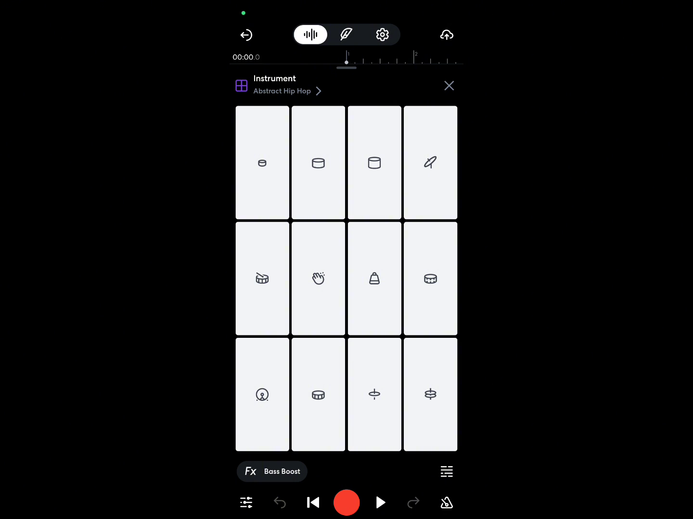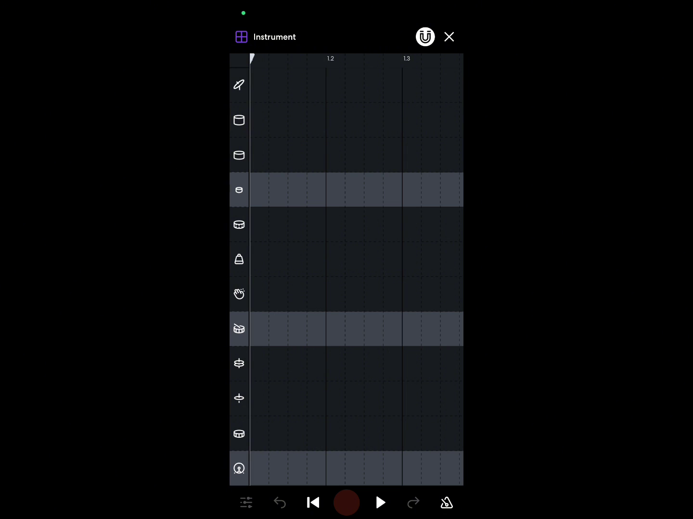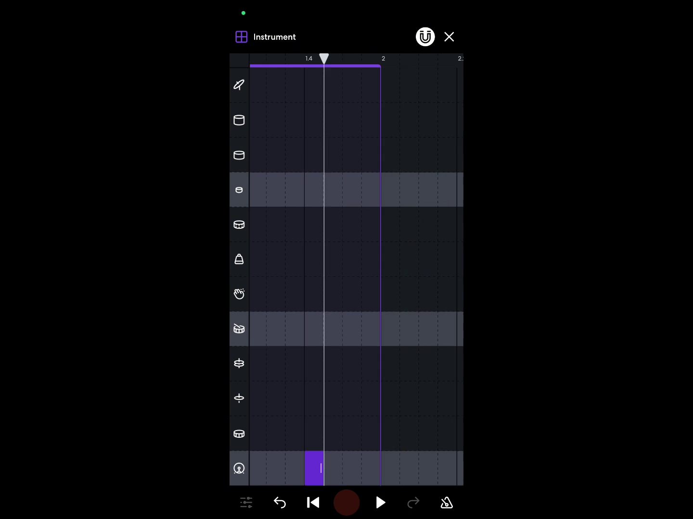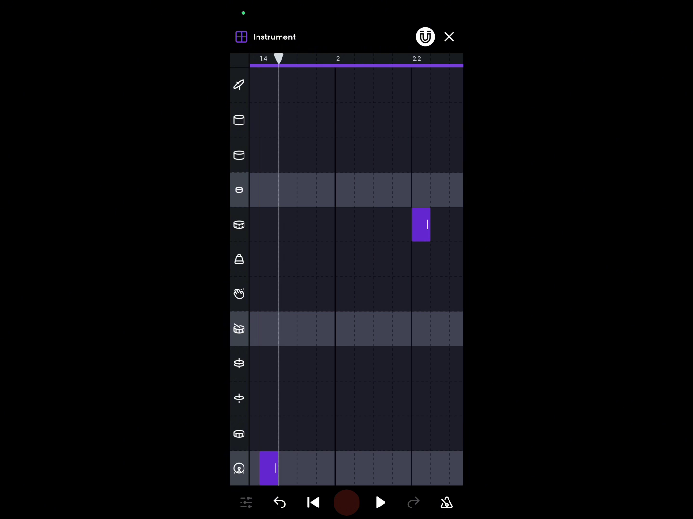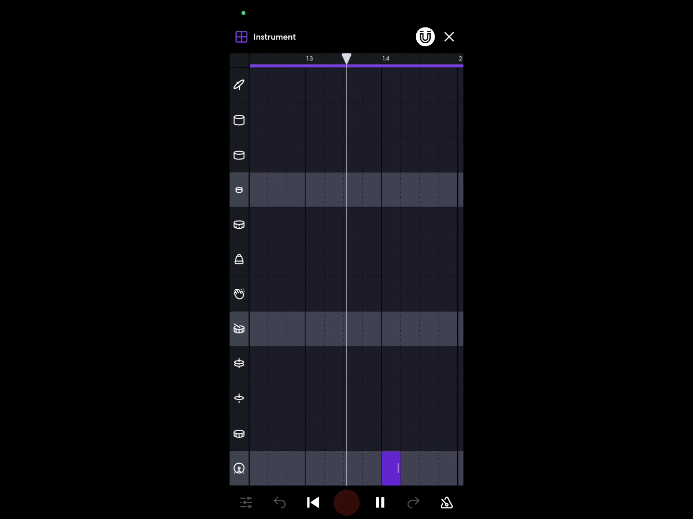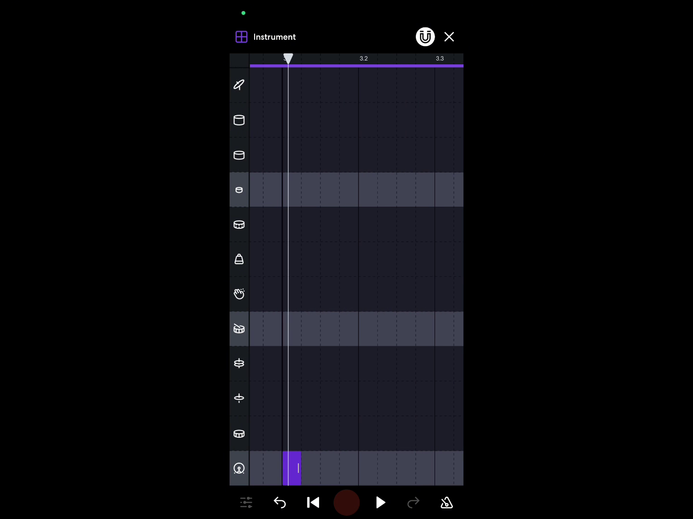Now, we will start first with the instrument number 1, which is the Abstract Hip Hop. Just follow along what I'm doing. Okay, so you hear that? You will put a drum here and a snare there. If you're struggling to know where to put it, just use these numbers above as an indicator.